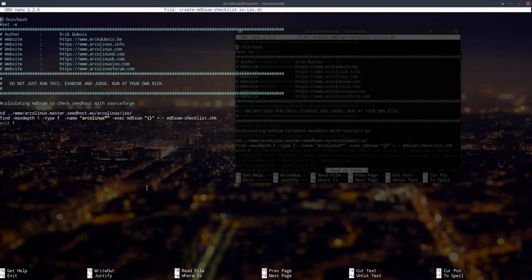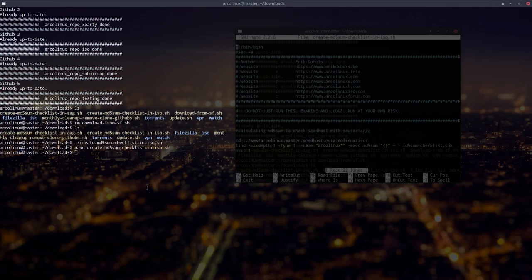Wrong button indeed. Control X is better. So that's that. And then we definitely needed to make a new script, which is now called monthly update, monthly cleanup, remove, clone GitHub. It's a very long thing.